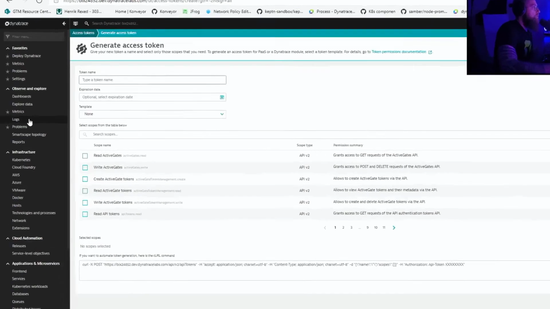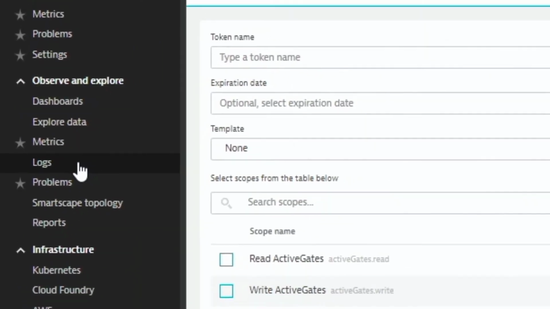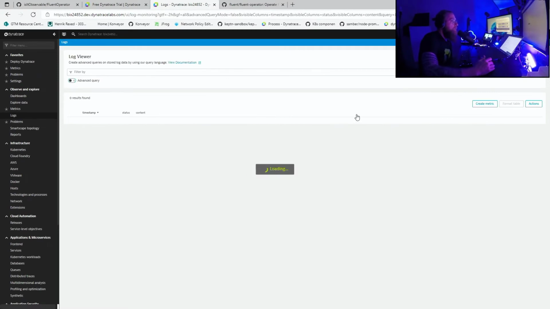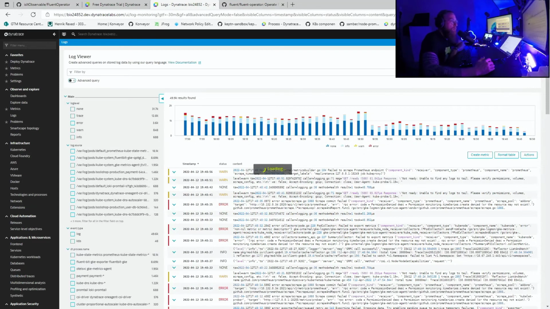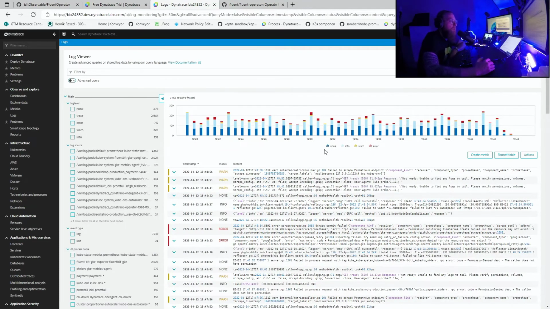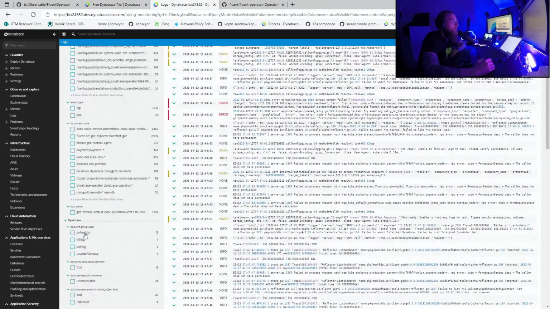I will go to the log viewer. So here you have logs. And here I will see all the logs coming in. So I don't want to look at the last 24 hours or 2 hours. I want to see the last 30 minutes. And I may have a couple of information coming in.